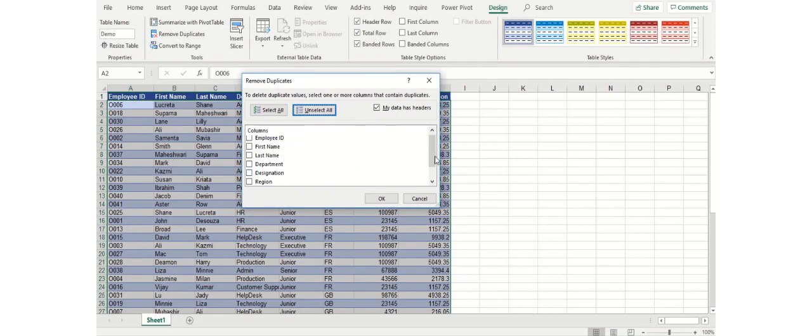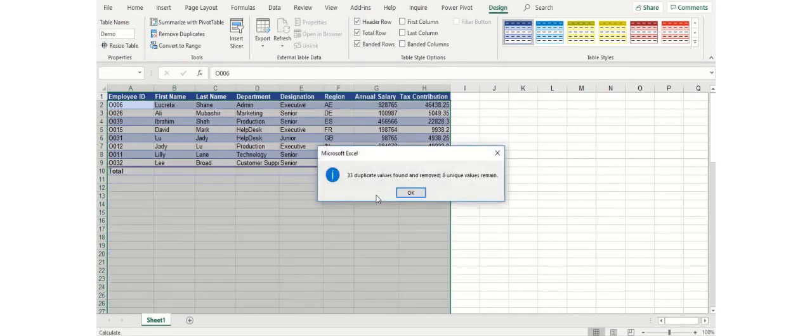After this, you can select either one column or multiple columns from which you would like to remove duplicates. I'll select Region and click OK. Now Excel will pop up a summary that 33 duplicates were removed and 8 unique values remain.